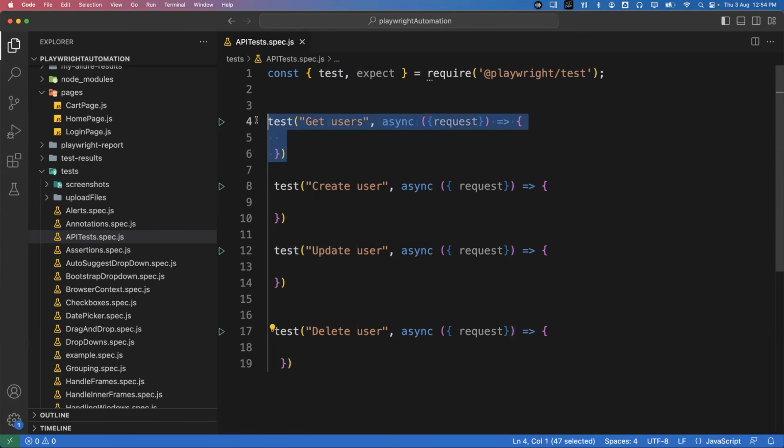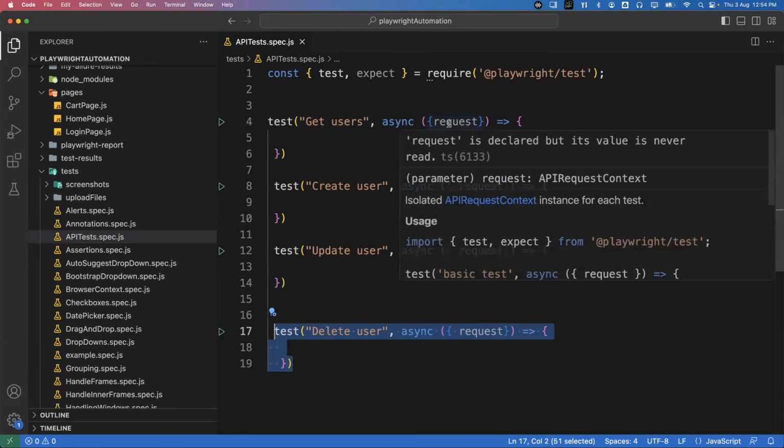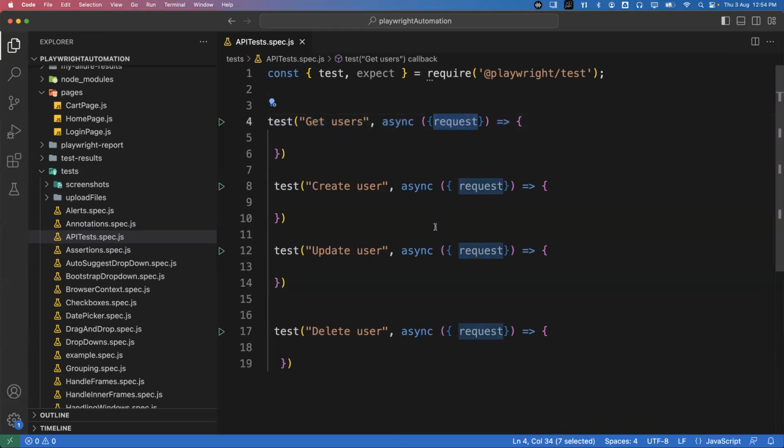So for getting users, normally we send a get request. And for creating user, we send a post request. For updating user, we send a put request. And for deleting user, normally we send a delete request. Okay. So here we have another feature called request. Normally when you do web testing, we take the help of the page feature, right? Similarly, when you do API testing in Playwright, we will take the help of the request feature. By using this feature, we can perform these requests.